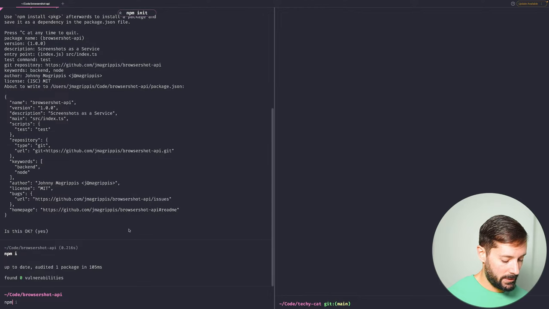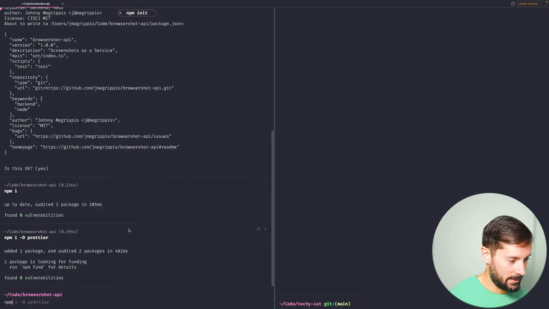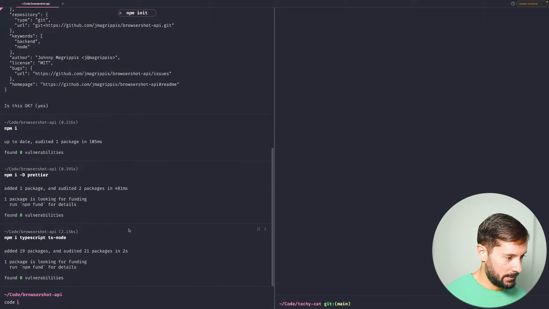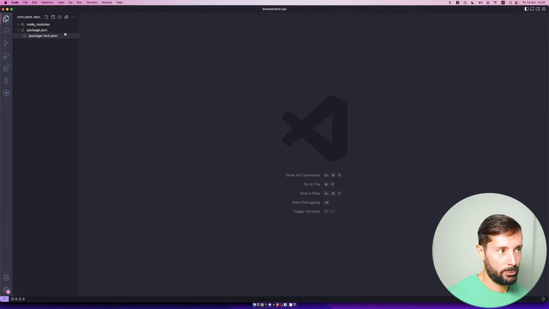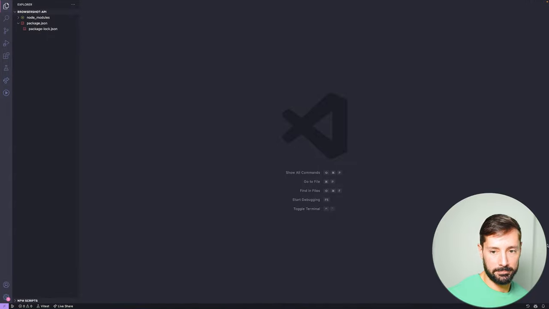And we don't have anything installed. I know that it's essential for me to have Puppeteer. So let's add that. I know we'll have TypeScript. And I know we'll use ts-node. So now we can open our code window. That's the emptiest project I've seen in quite a while.